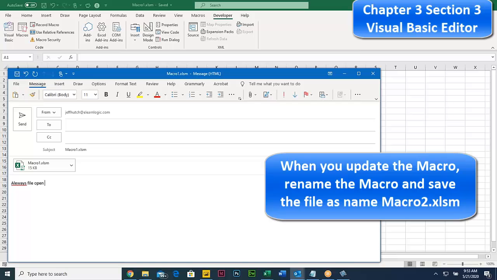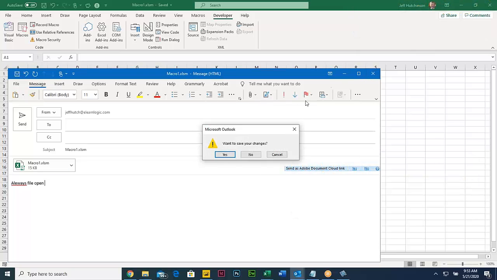Then you would open up the macro, and you open up the file, make the change to the macro, and then you send it back to them again. Call it macros 2. And then you just change the name again. So there's just a couple of ideas of how to get this information to other people if you need.